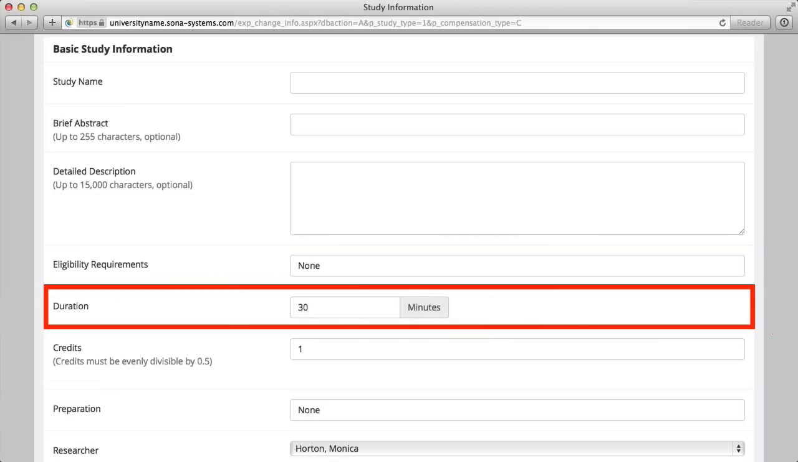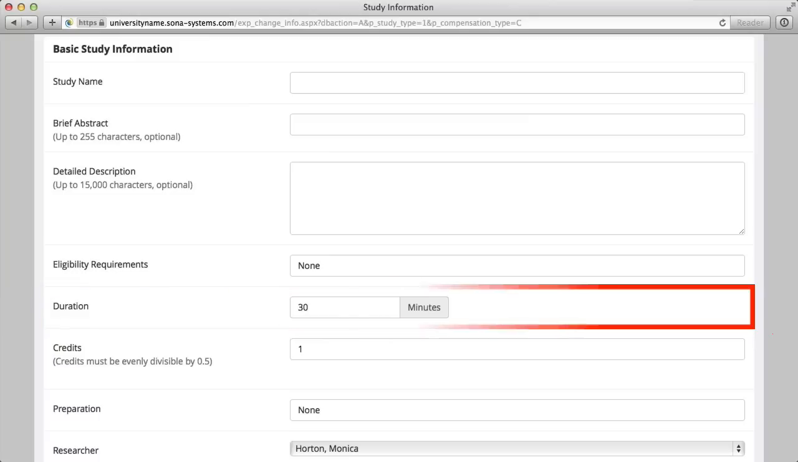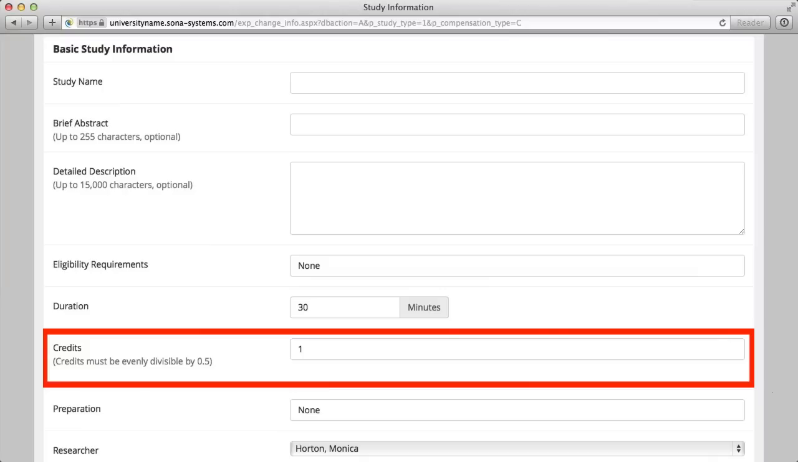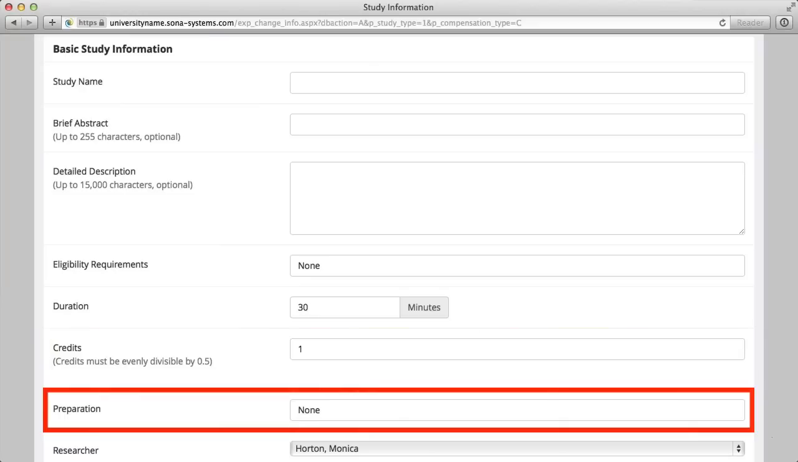Duration is the length of time you expect each study session to take. The system uses this when managing the scheduling of time slots and to let participants know how long the study might take, allowing them to prepare accordingly. Credit value is the amount of value the study is in total. For paid studies, you can indicate compensation amount or any other value. Preparation is where you can remind participants what to bring to a study or how to prepare.